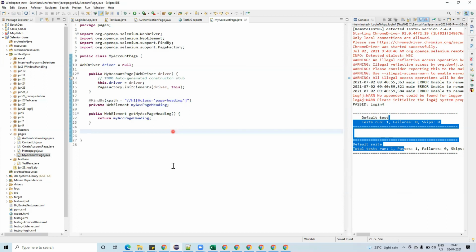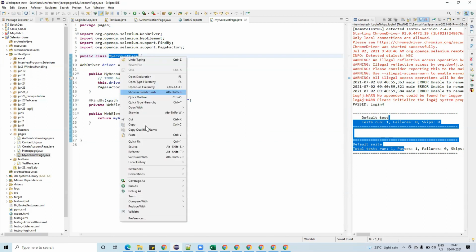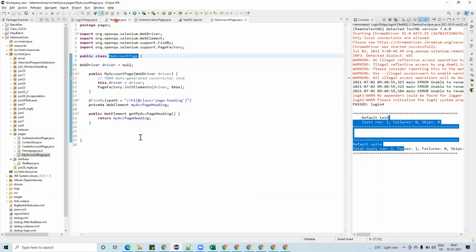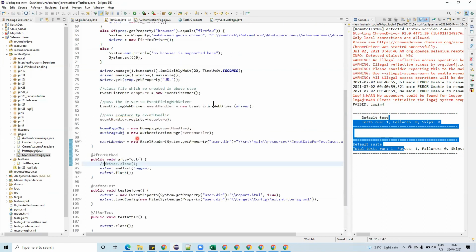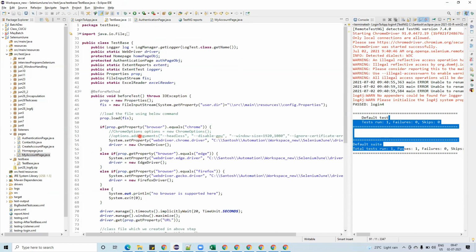I'm not doing any click actually, so the get method is fine. Whenever you are sending anything, at that moment the set method is required. So what is the job we have to do whenever a new page is added? You have to go to the test base. Here you have to add one object, my account obj. Okay, so import the class file.